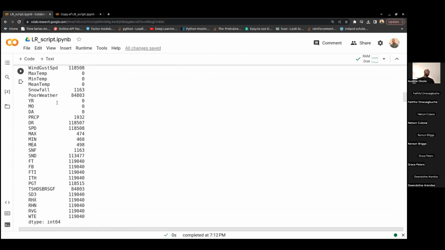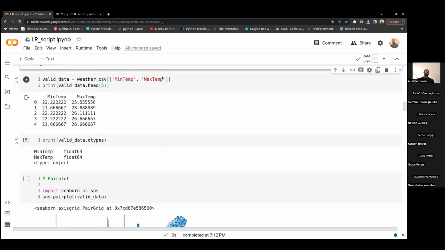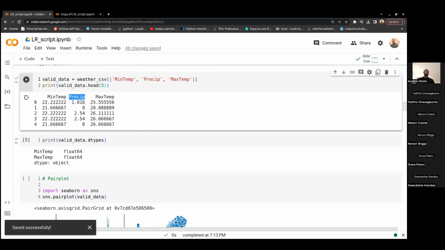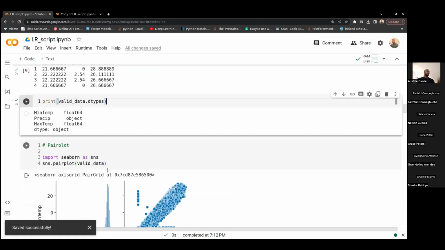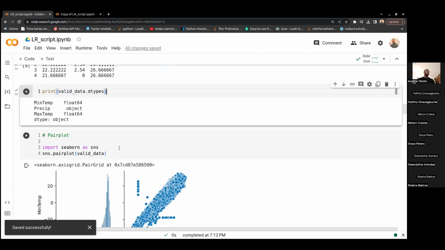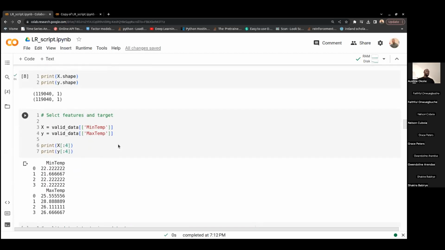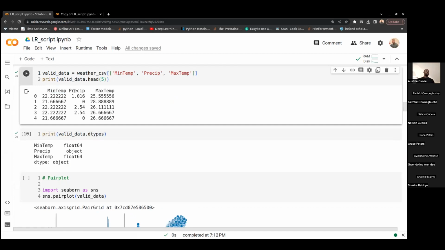Probably let's try to include precipitation because I also found precipitation. So let's include precipitation in our new data frame, right? And so now you see, we have precipitation. Now, let's check it. Oh, okay, it's an object, but it doesn't matter since we are not using it. We just want to check something. So now we want to use minimum temperature and precipitation to predict maximum temperature. So now we have two features, two predictors.